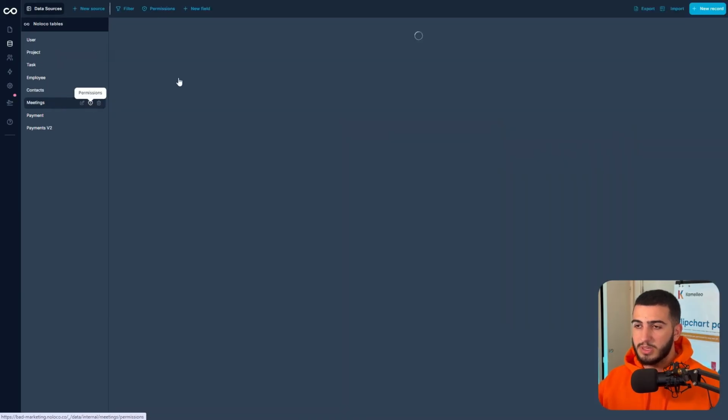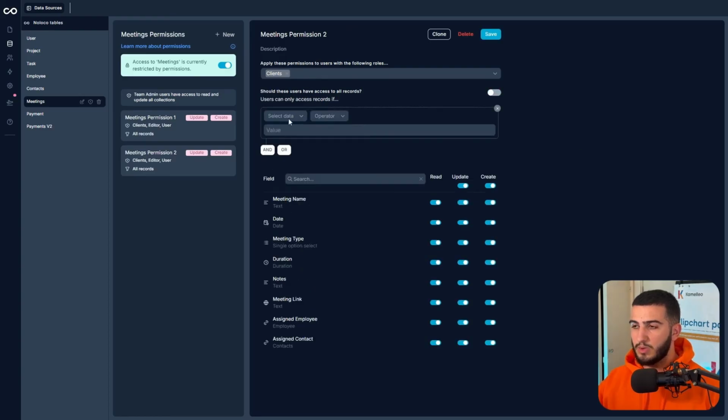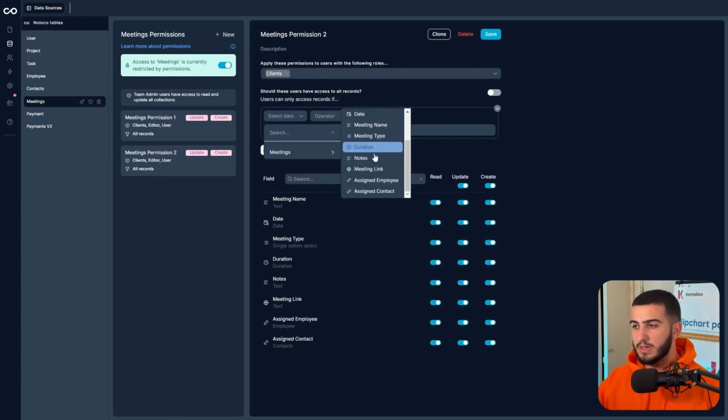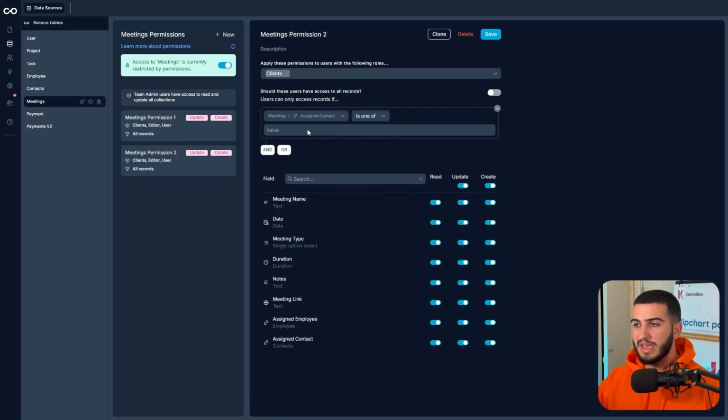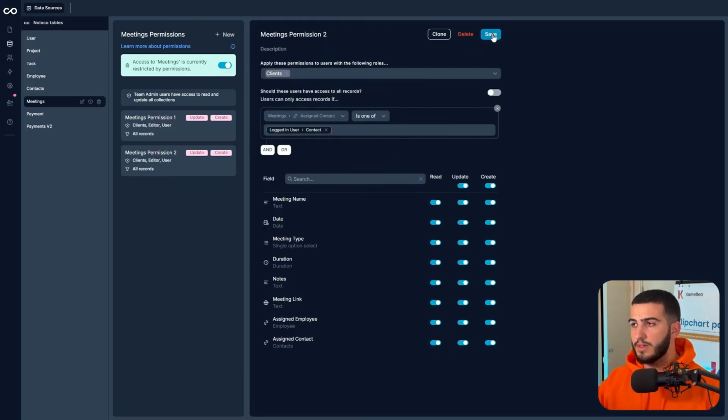So I'm going to go to permissions, enable permissions, and add the new one for clients. Go ahead and change this for clients. Disable this access to all records, and then I'm going to meetings, and if I scroll all the way down to assigned contact is one of, and then for the logged in user, I'm going to go contact and actual ID. Perfect. Save that.